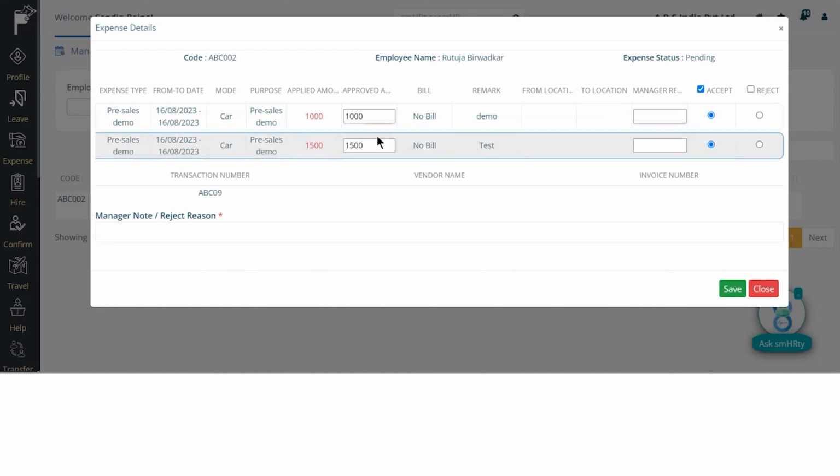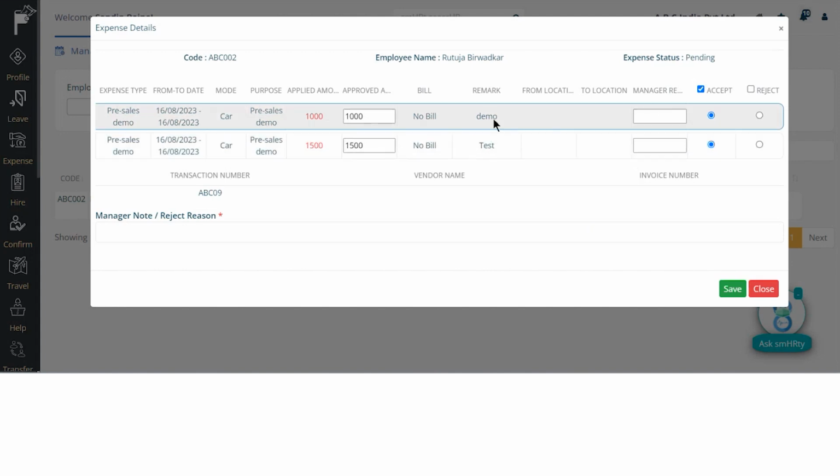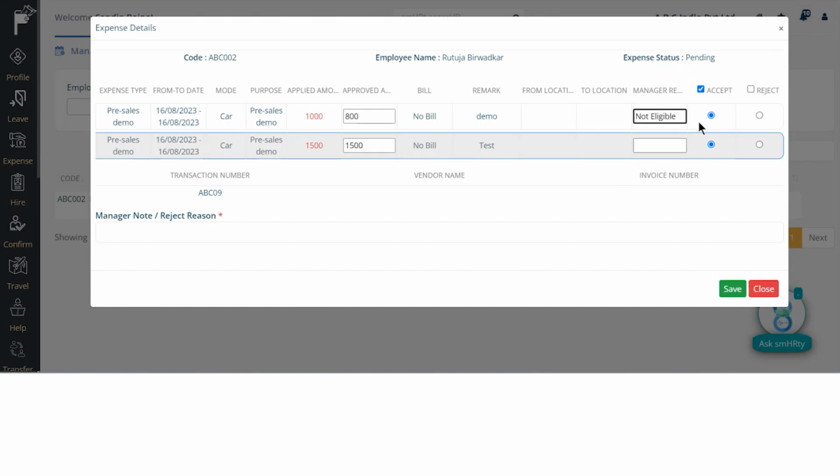Once the section is open, we can see employee request details where we can recheck the amount and put any remarks on it. We should also enter the manager's note as well, and click on the Save button to save it. Here, we are approving 800 rupees for the first expense out of the 1,000 rupees requested by the employee and entering the remarks that they are not eligible for the same.